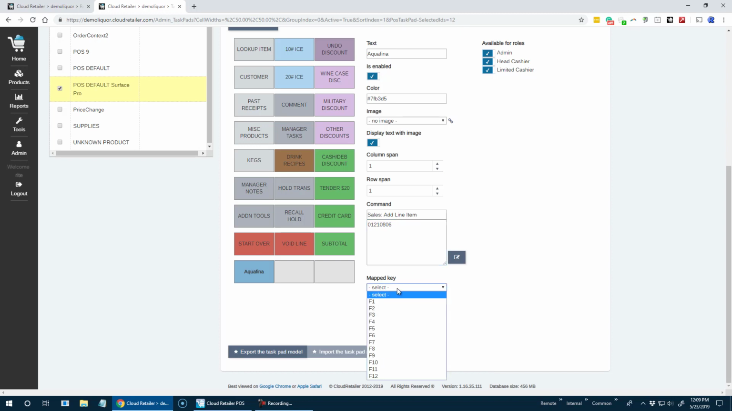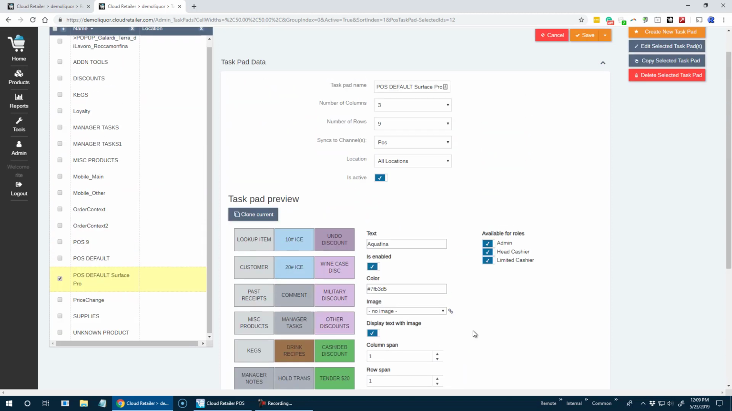Mapped key would be if you would want to map this key so that you can use an F key to ring up this button. Data panel template is to be able to create a custom hook and link it to the button. This is outside the scope of this video. Manual close, if you have this checked, means that once the button is clicked, it will return you back to the default task pad. Since this button is being created on the default task pad, we can leave that unchecked.